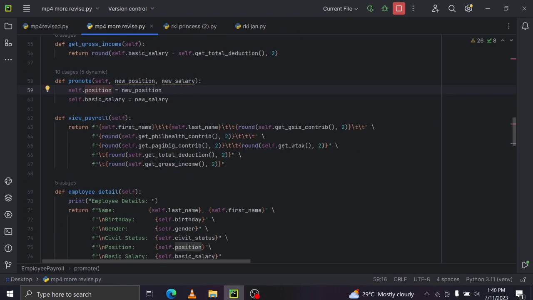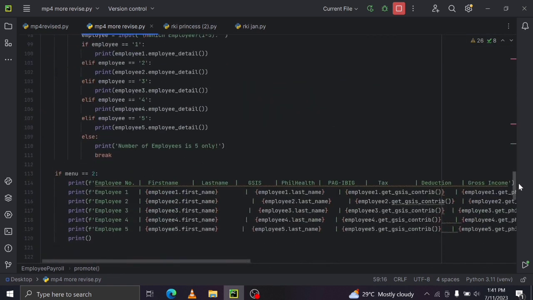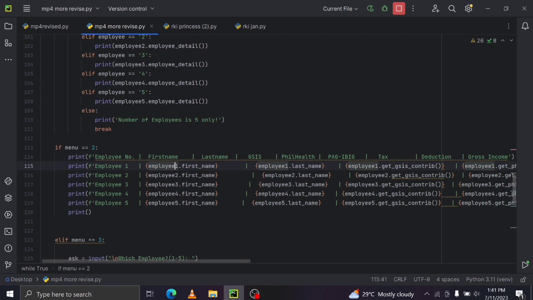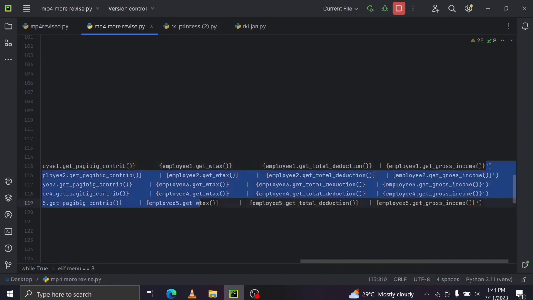Next is the view payroll of an employee. It returns this format: first name, last name, then the round of GSIS contribution, PhilHealth contribution, Pag-IBIG contribution, withholding tax, total deduction, and the gross income. So it is like this here: first name, last name, GSIS contribution. That is its format.